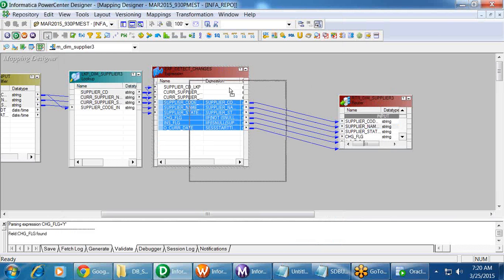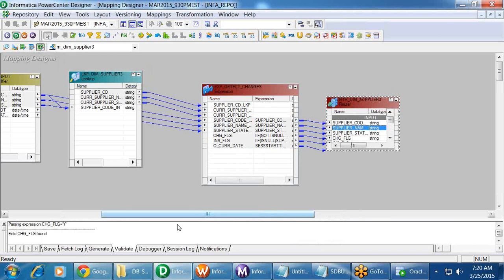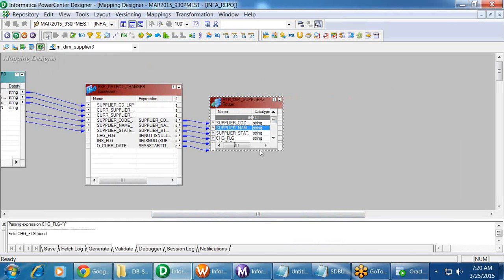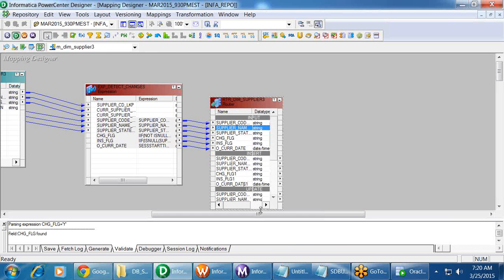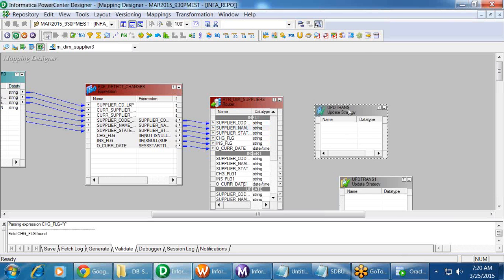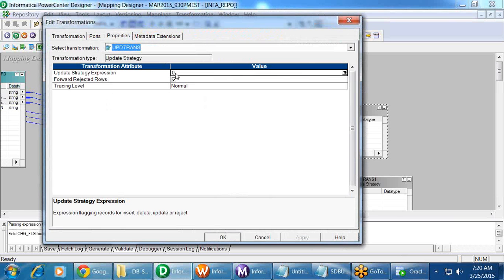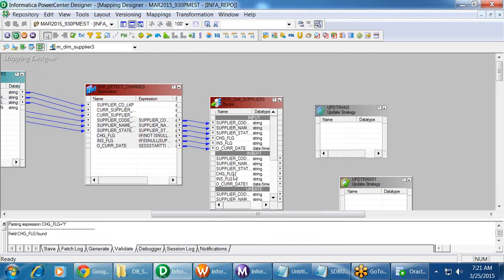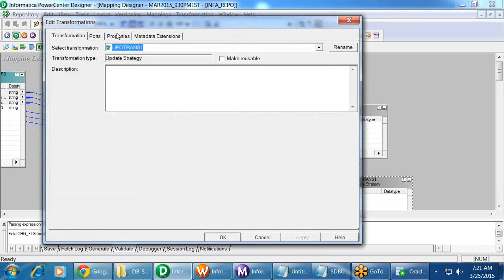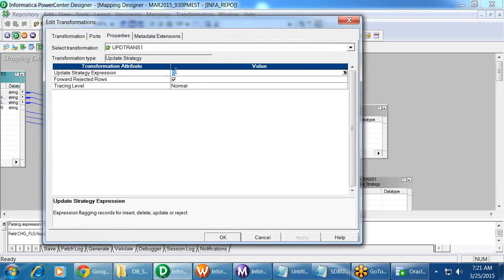Okay, right. So now here, as usual, to handle the insert update logic, I need two update strategy transformations, one for an insert, another for an update. So let's say this is going to be the DD insert, and next this is going to be the DD update.